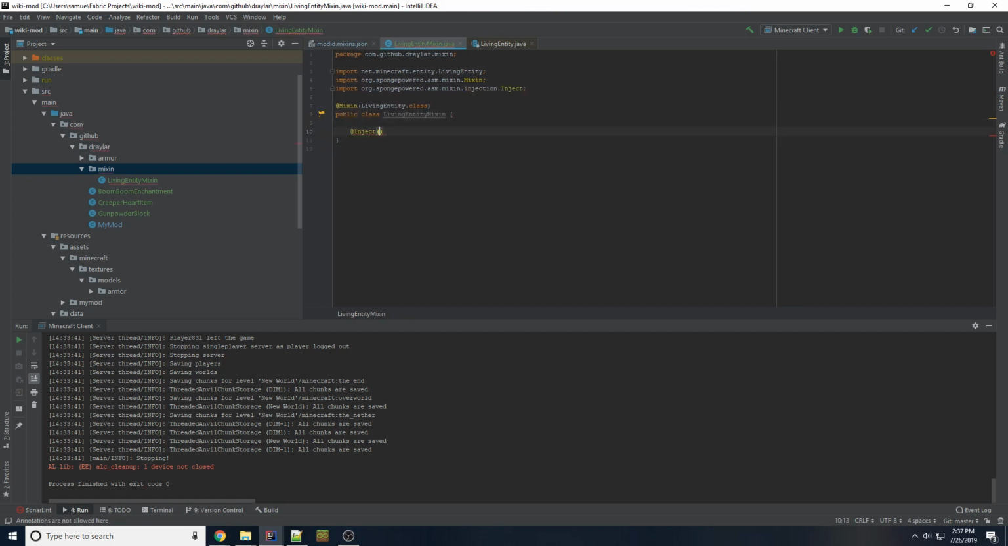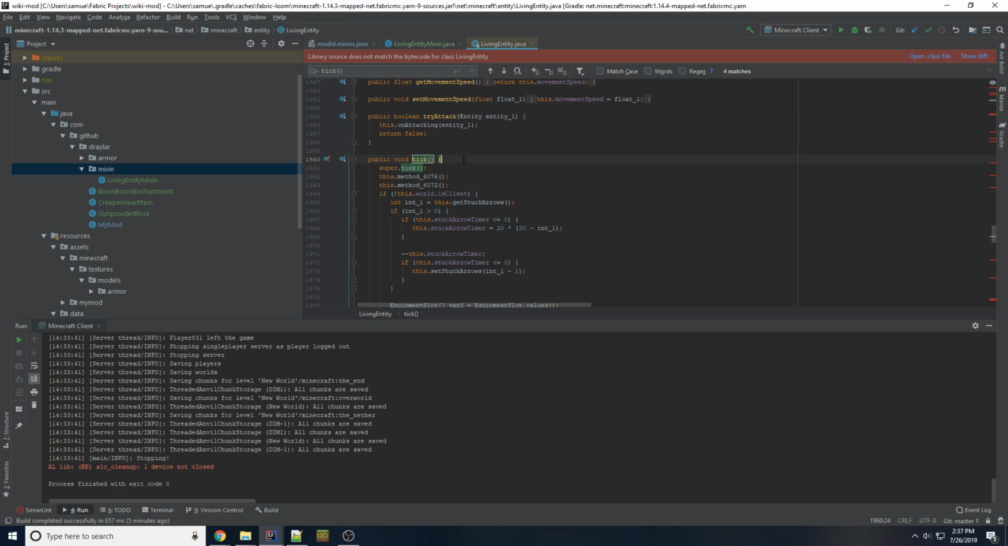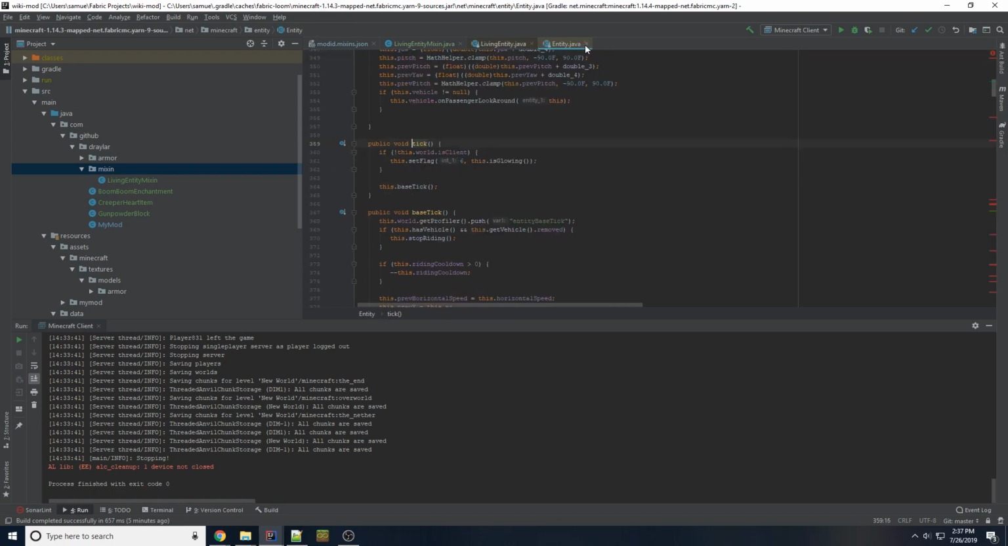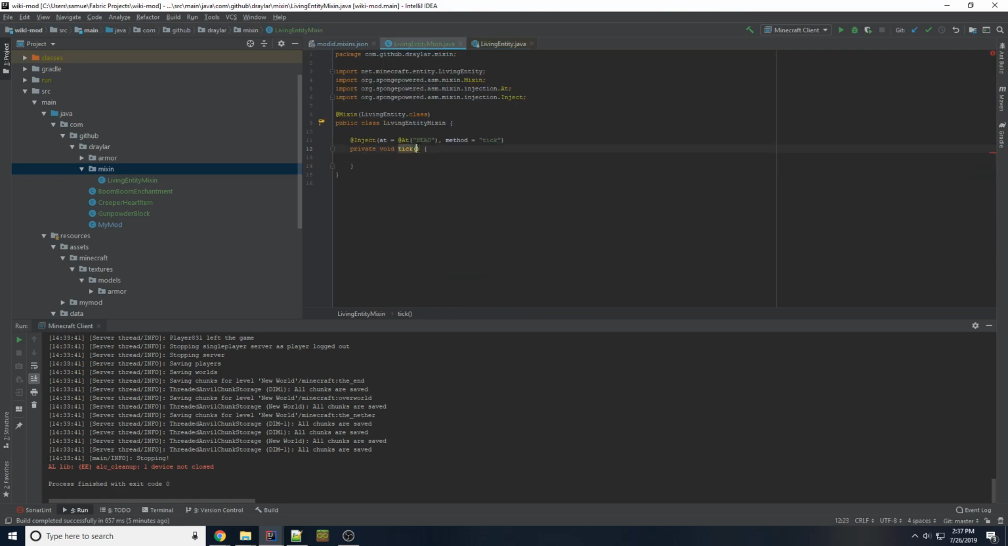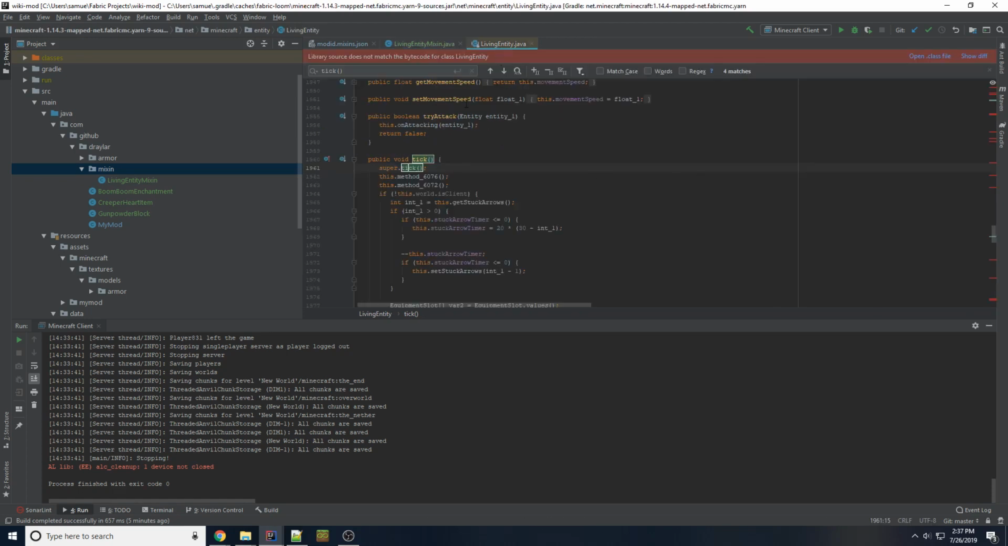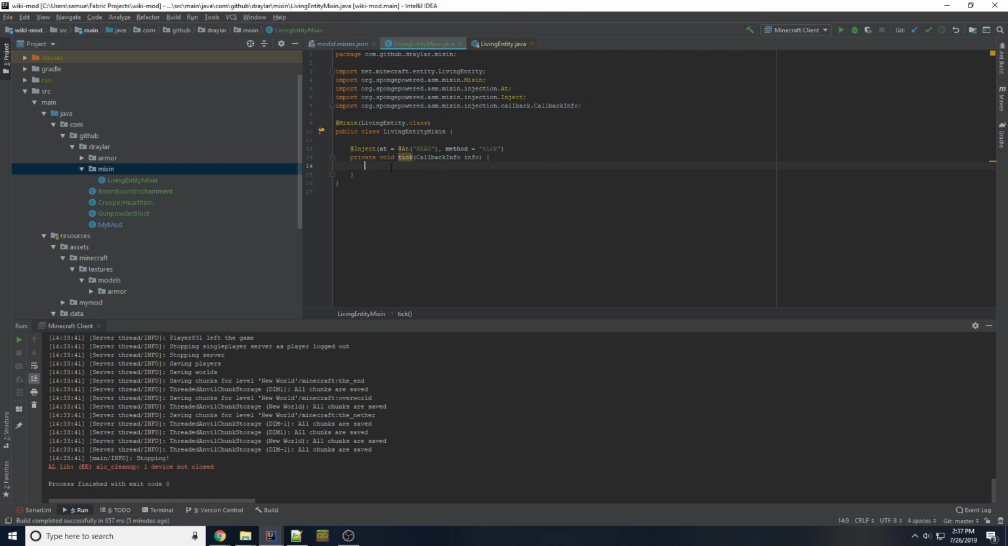So, for a basic injection, I'm going to say inject. We want to inject at head, and then the method's going to be tick. So that basically just means we're going on the first line of the tick method. And then I'm going to fill in parameters, which is just a callback info, which can be used to, say, cancel the tick method if we don't want to go all the way to the end.